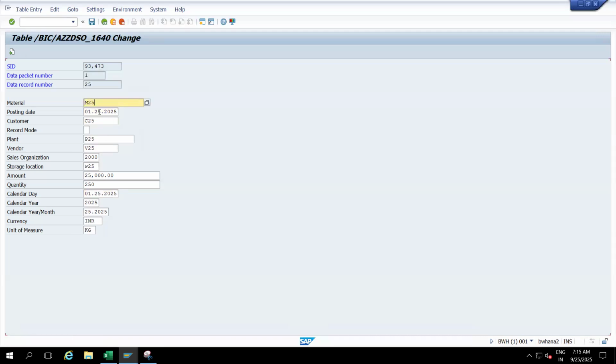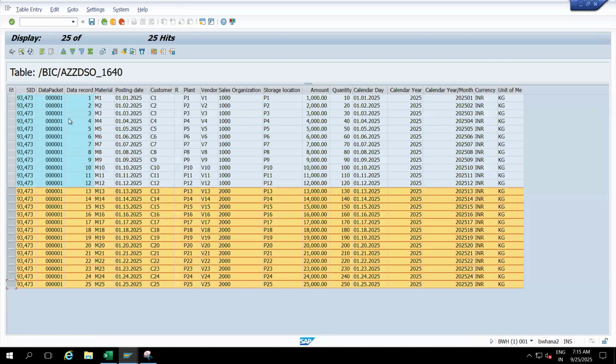So all records are completing. That is the way, I'm not getting any other option now. So this is the way we can do changes as well. Once it is done, I will go back. Now you can see from here onwards, 13 records onwards, the dates are changed. Here you can see 13 month, 14 month, 15 month, right?